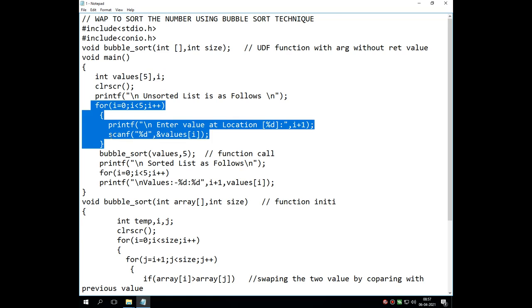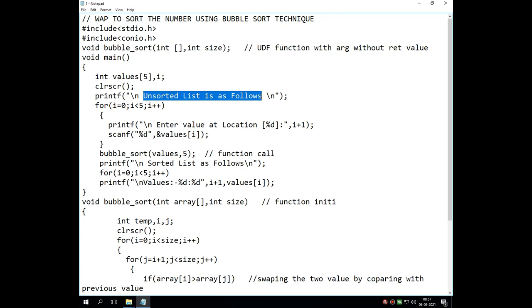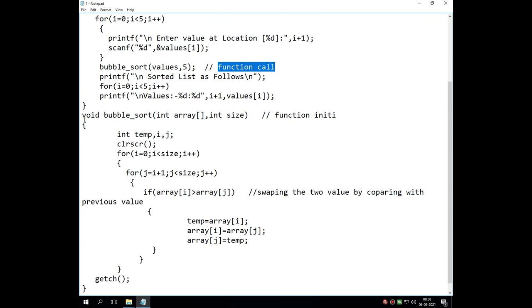Using this for loop, it stores any 5 values inside the array, which is actually the unsorted list of numbers. Then it passes all these values into the function called bubble_sort by function call. Once the function call has been done, it stores all the unsorted values in this selected array and the size, 5, in this variable called size.